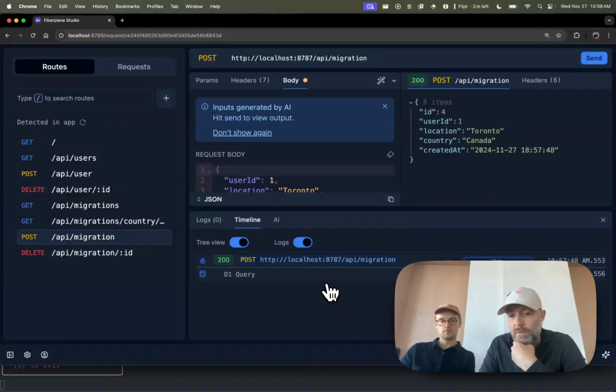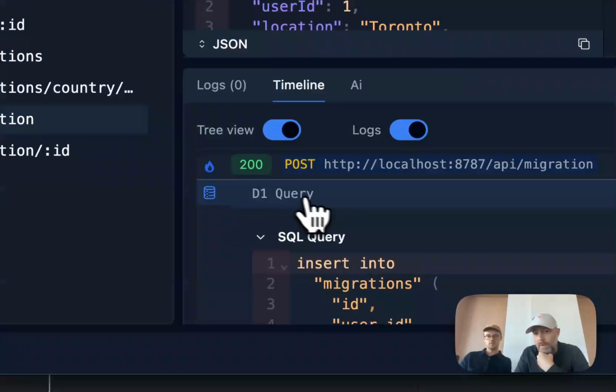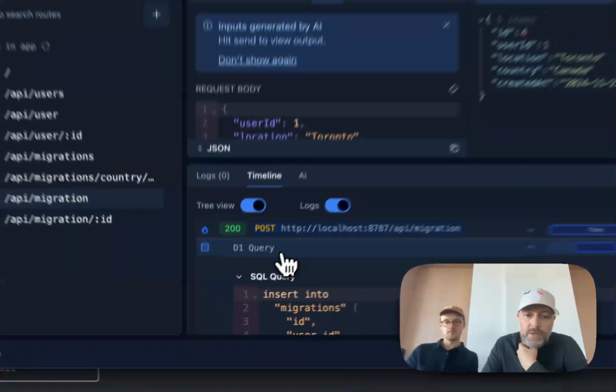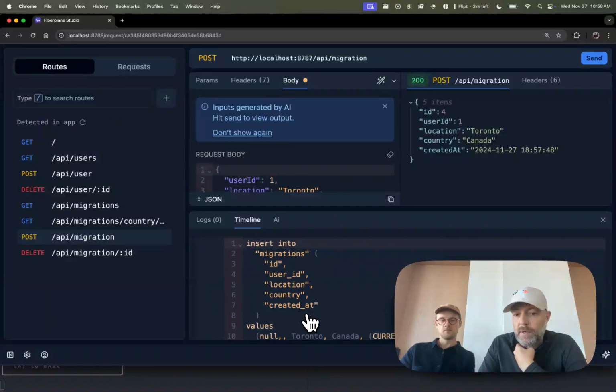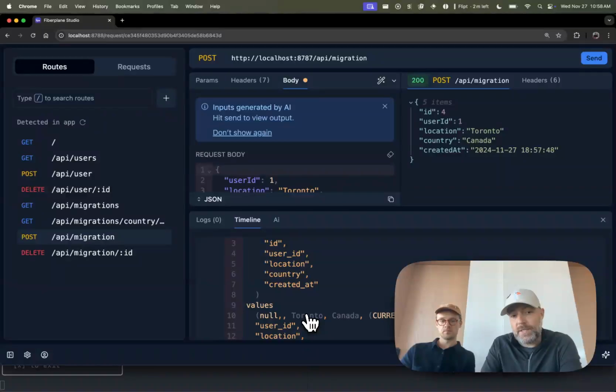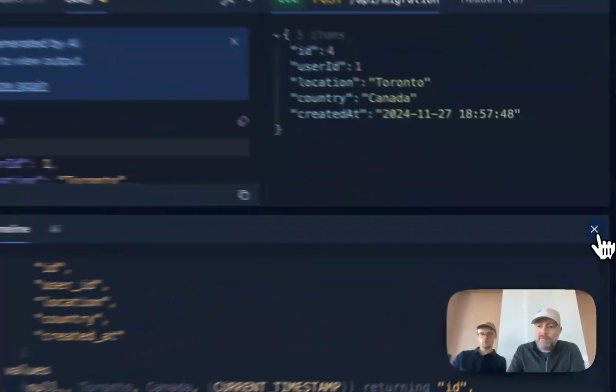So in this case, we made a D1 query to insert our new migration, and we can actually see the SQL statement that was used to execute that. So that's nice. Maybe that's the happy path.